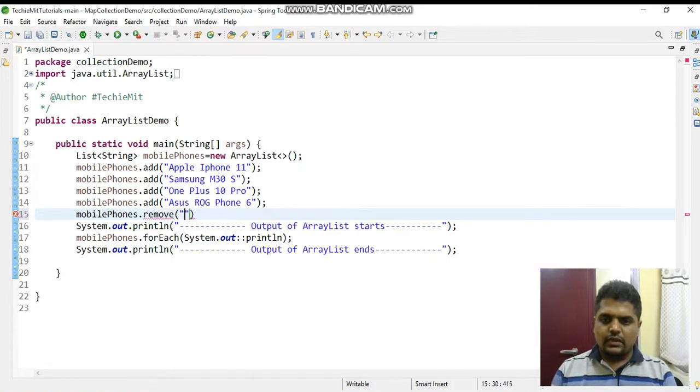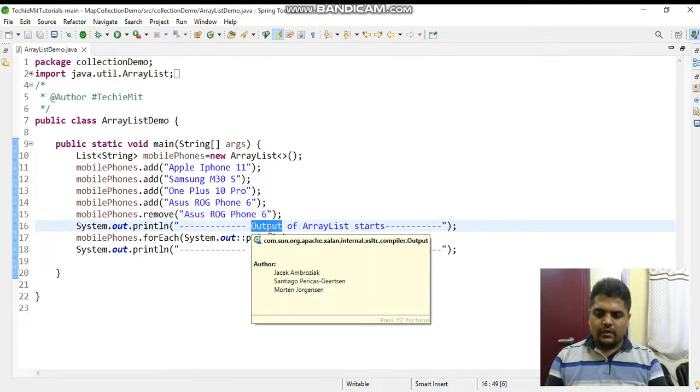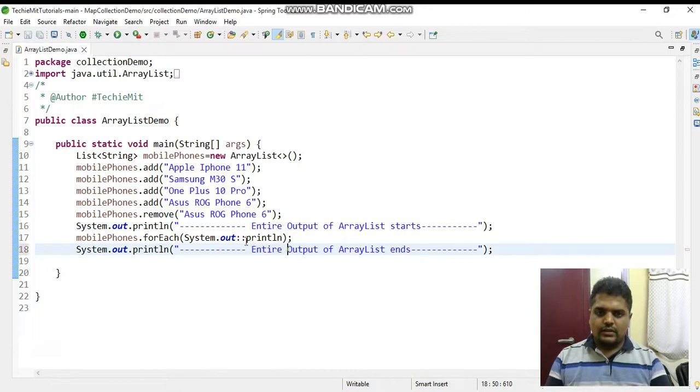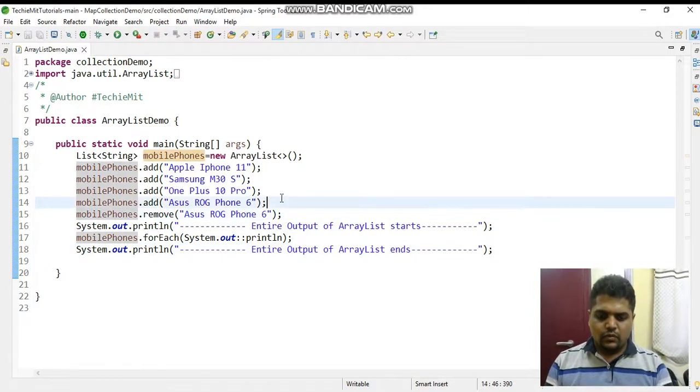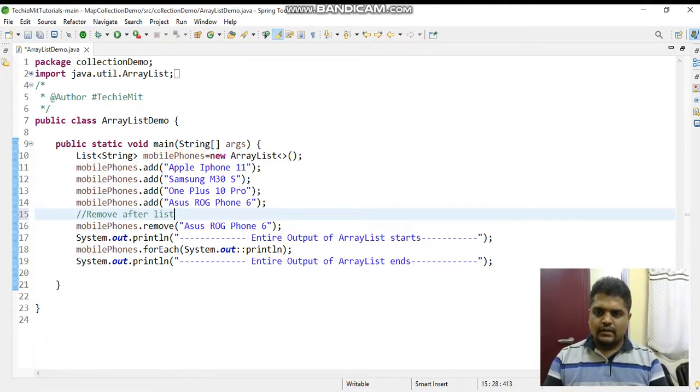So if I specify over here Asus ROG Phone 6. Firstly, I will just print the entire output of the ArrayList, and I will perform this remove operation after the entire list is printed. It's printed.